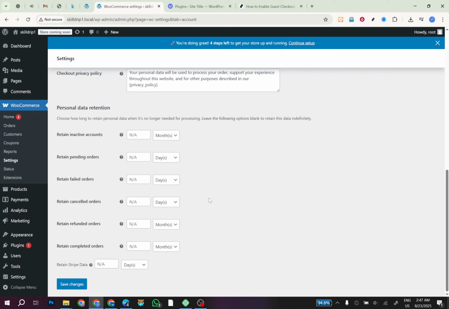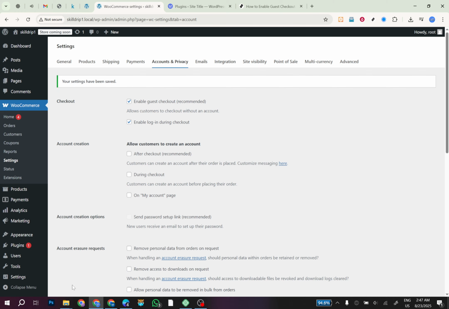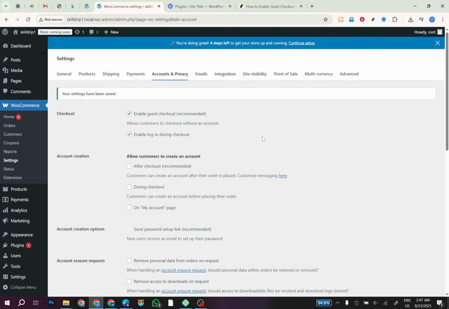After checking the box, we must save these changes. So scroll down to the bottom of the page and click on Save Changes. It's crucial to remember this step, as any adjustments made won't be applied unless saved.